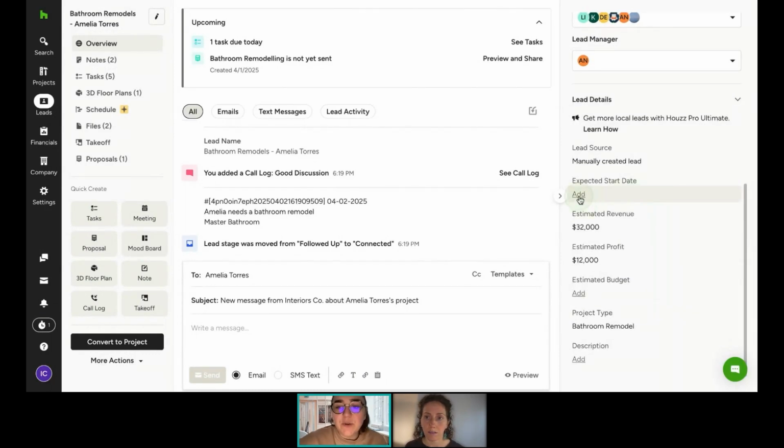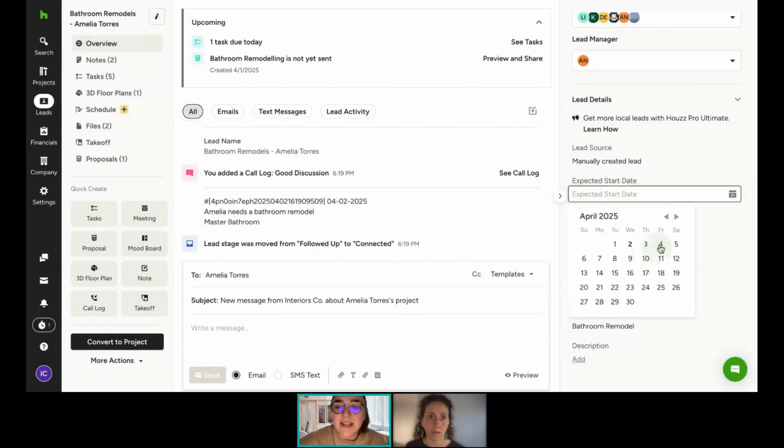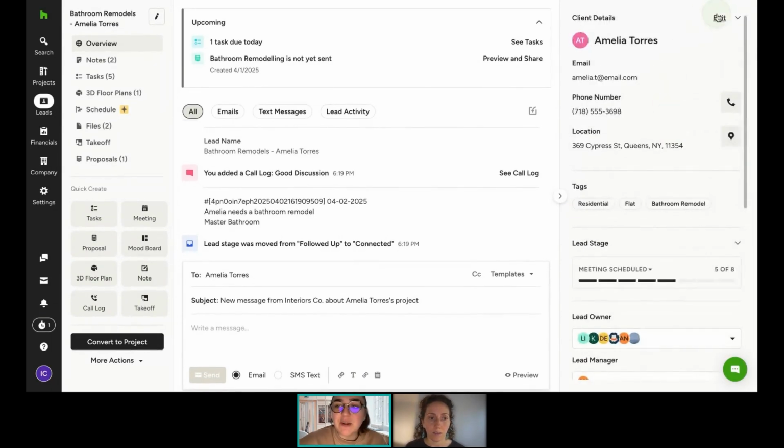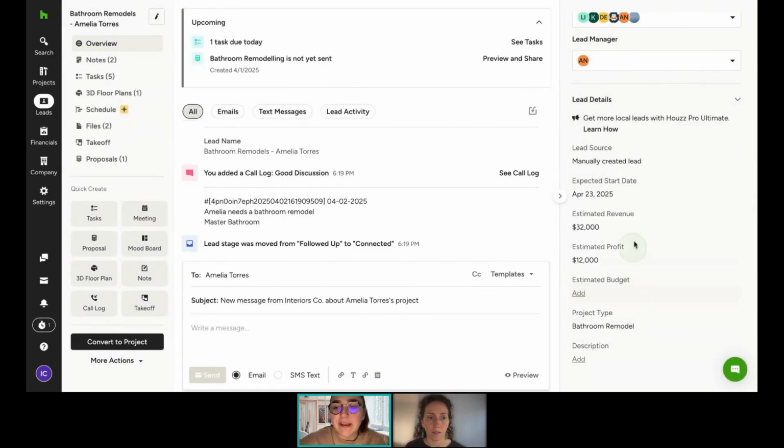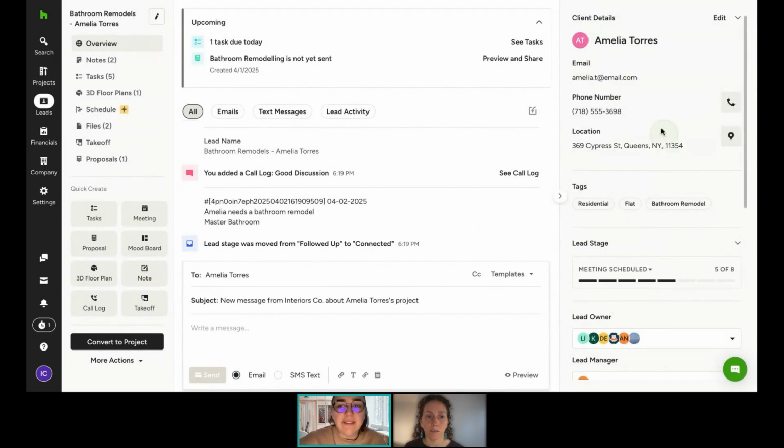So in here, it's all the information, expected start date. It's the same information that we have through edit, but in here, you can actually edit them faster. So that's for the right navigation. Those are all the client details and lead information.